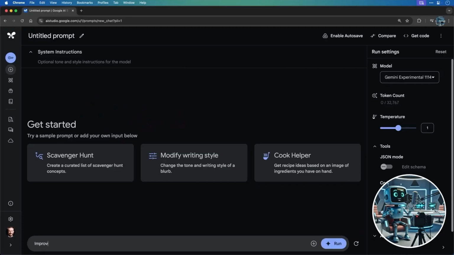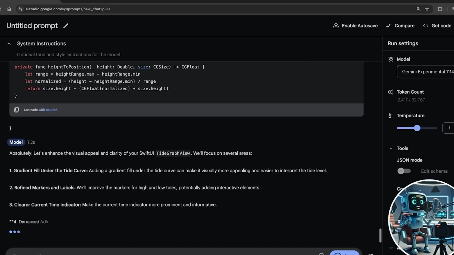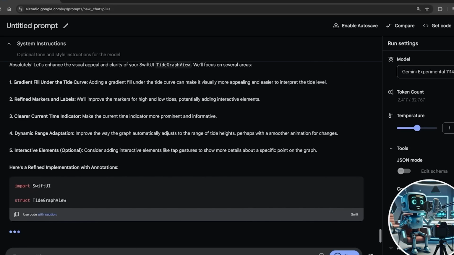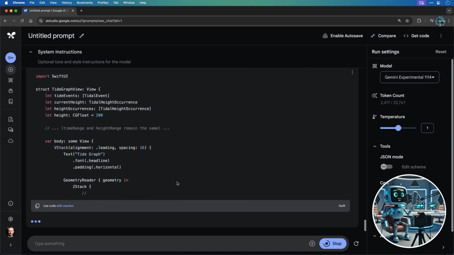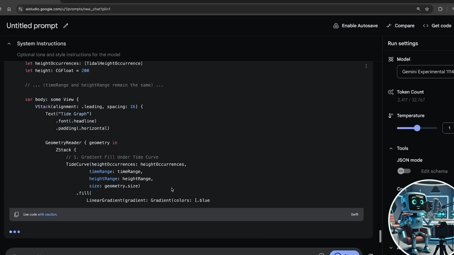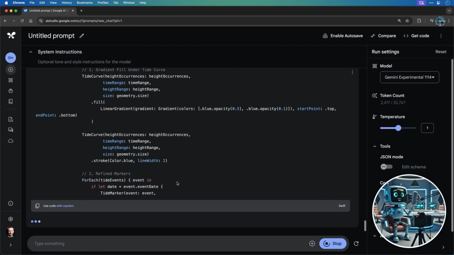And let's say improve this visually. And then put the code in. Okay, it knows it's working with SwiftUI, the tide graph view, and it's thinking about what it's doing. And now it's writing out all this code, which I will copy and paste back into Xcode. And we'll see how this Gemini experimental model does.